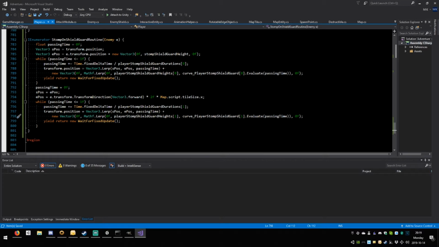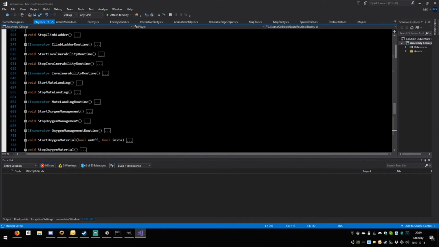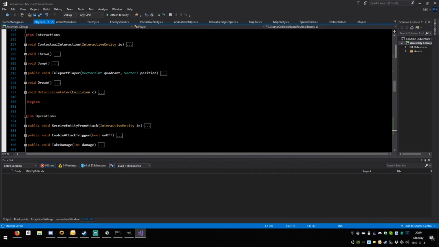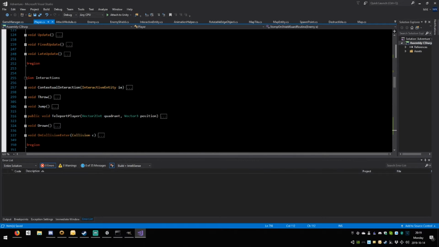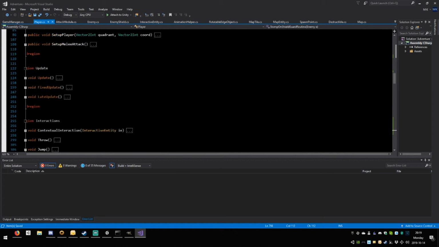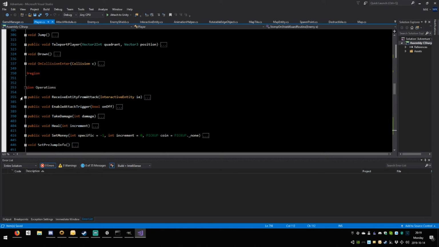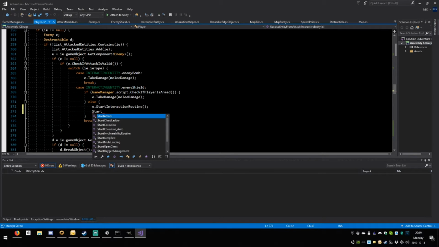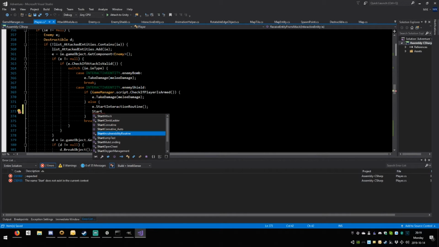Now we need to call this function. Yes, but there's more that we're also going to have to do. We need to interrupt the attack when this happens. So that'll be fairly important. But yeah, we can begin with calling it. So receive entity from attack. So here you can say start whatever routine. Start stomp blah blah blah blah.